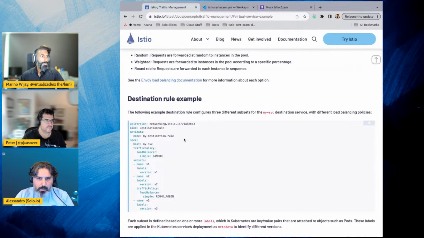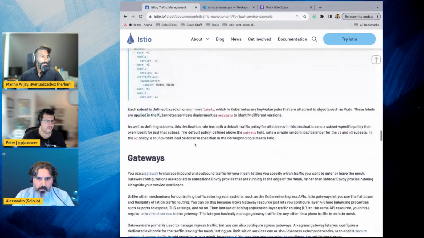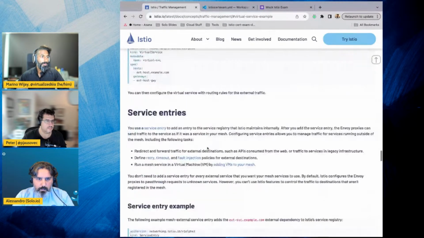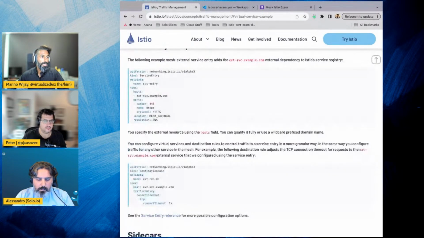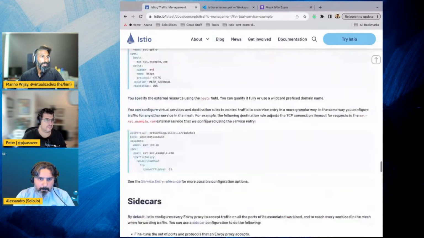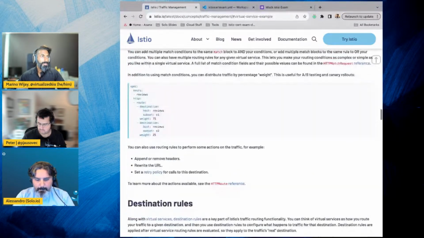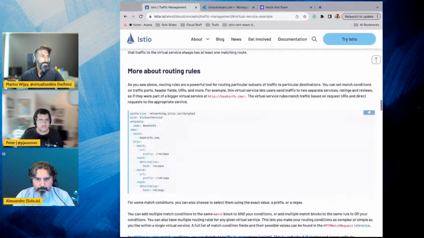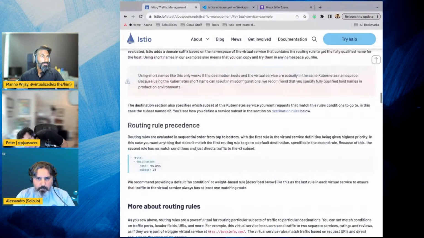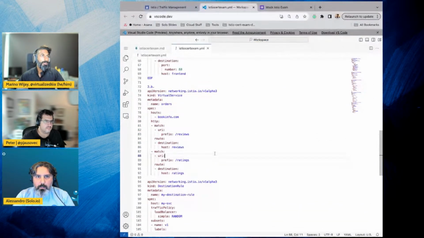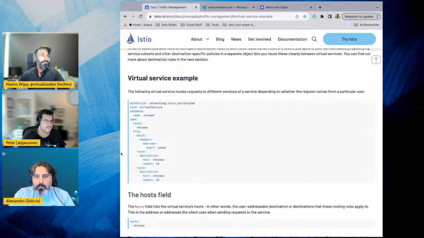I'm going to go search for a virtual service config with multiple versions. Maybe this one. Hey, wait, what? Why didn't I... I thought I grabbed that one. Oh, I guess I didn't. All right, this is probably a more appropriate one.